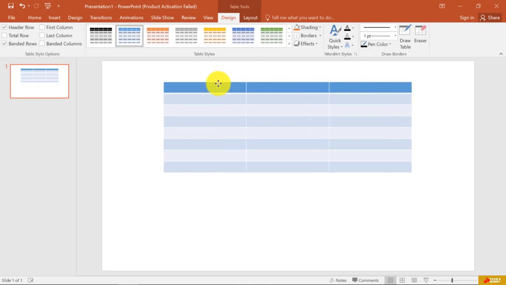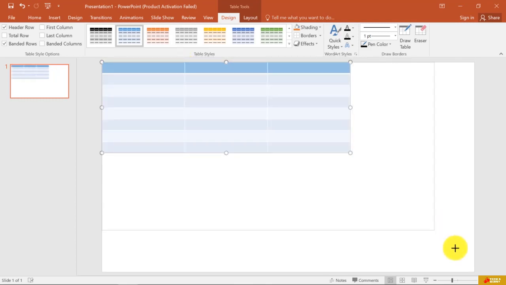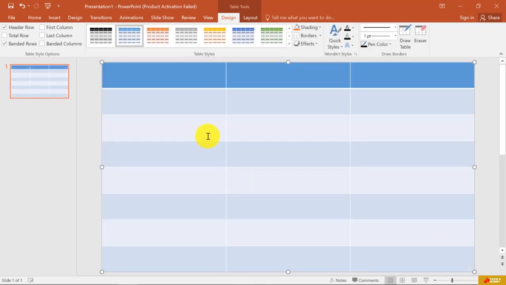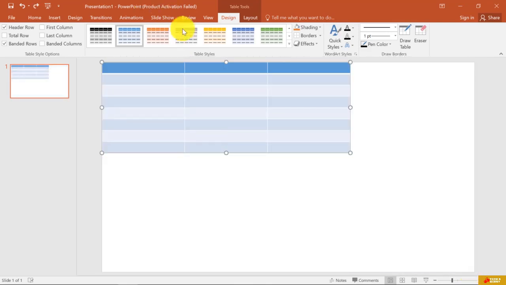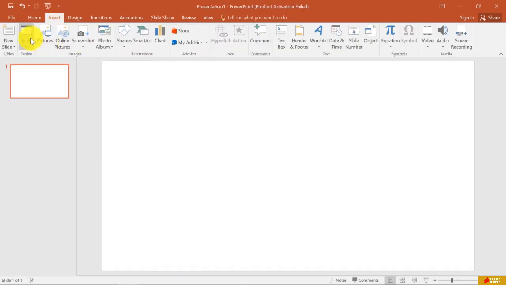Next thing here you can do is you can increase the size of your table. If you want full screen, you can just increase it like this. Another way to insert table is just click on the tables.